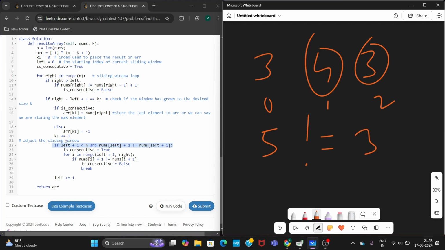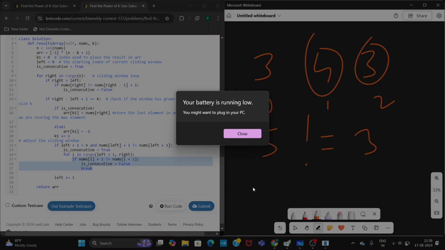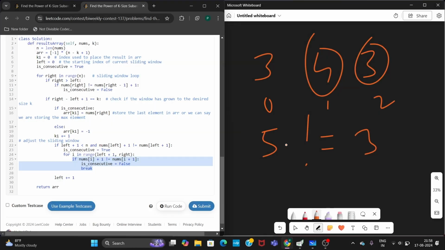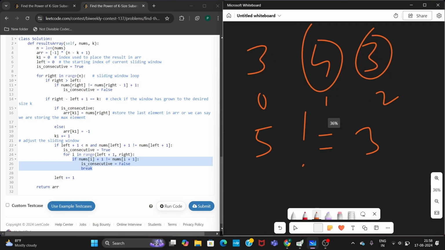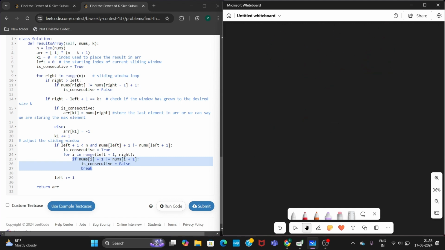We will be running a for loop from left plus 1 to right. We will be checking if our nums of I plus 1 is not equal to nums of I plus 1. If it is not equal, our consecutive will be false over there, and we will simply break, increment our left and return the array. So this was the explanation for our problem statement. Let's do the dry run.